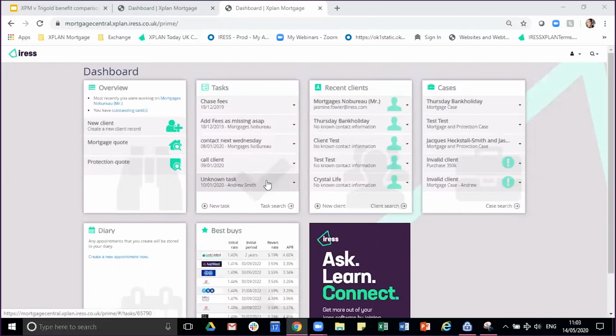We have the ability to create a case, and what you can do is create a case and upload and store all the relevant documents to that case that your client would need. So maybe at the moment you are just using folders on your machine. Maybe you do have another sort of CRM system that you use for that. But the whole idea of Xplan Mortgage is to essentially reduce the amount of different systems that you have to use.